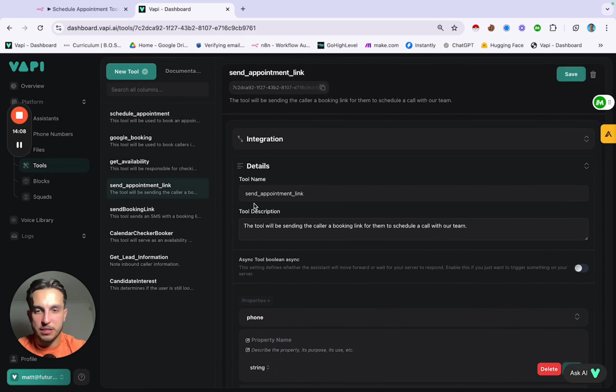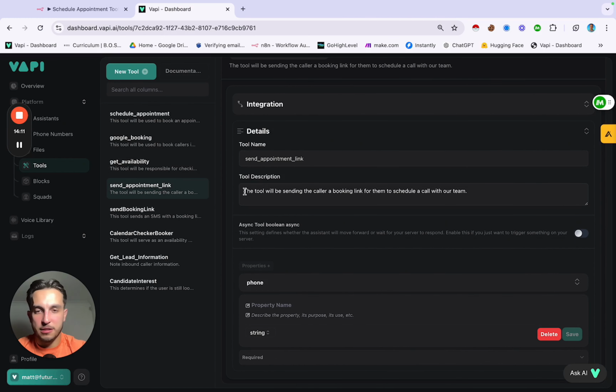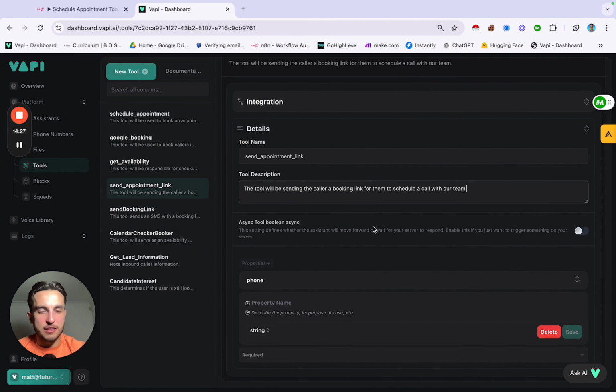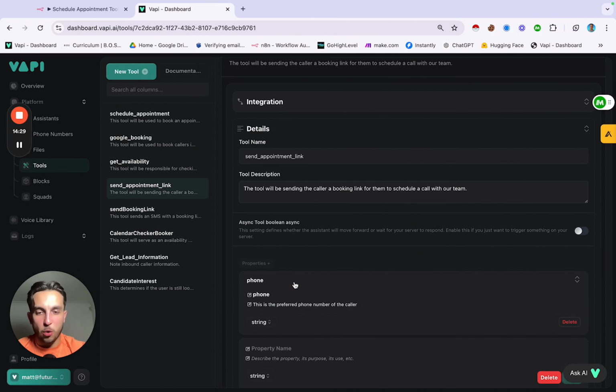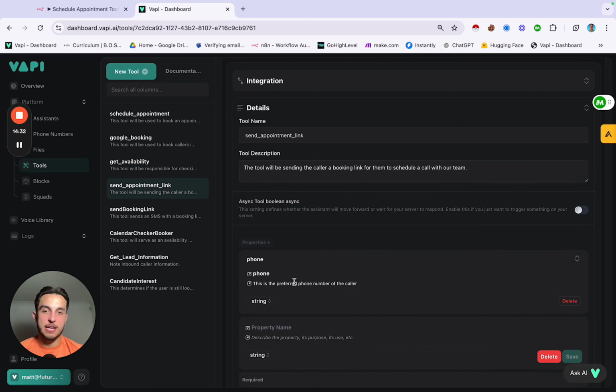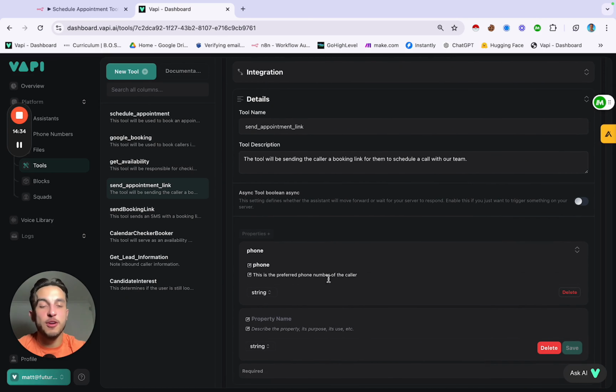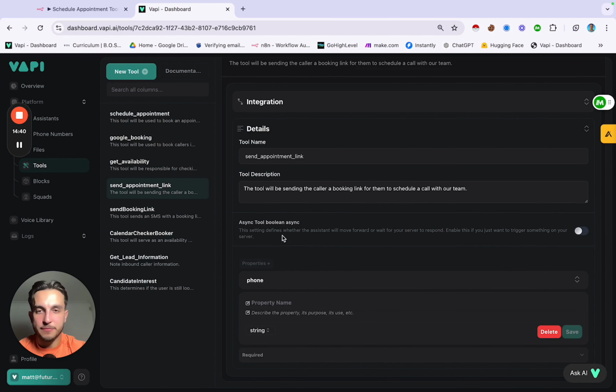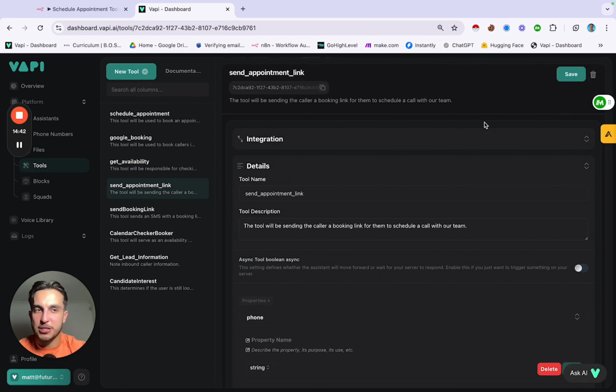Obviously we have tool details, a tool description. This is so simple and people really overcomplicate it. If you're really struggling to write your tool description or your property descriptions, then you can literally just go into ChatGPT and ask it. But obviously, just look at that and you'll understand that it's pretty simple. For this tool, we only need the number. So that's why we say, can you just confirm what's the best number to send it to? And then the AI will pick up that that's the phone number that they should send the appointment link to. And that is literally the only thing that you need to set up for this send appointment link tool.